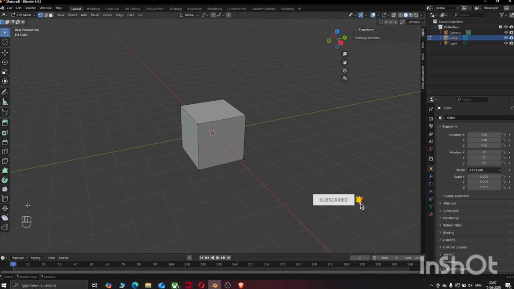So I just hit tab and I'm in edit mode. You can verify that by seeing here. It's now on the edit setting. So I'm just going to choose face mode. There are three types of choosing in Blender: the point, line, and face. A shortcut to selecting face mode is by pressing number 3 on the keyboard.